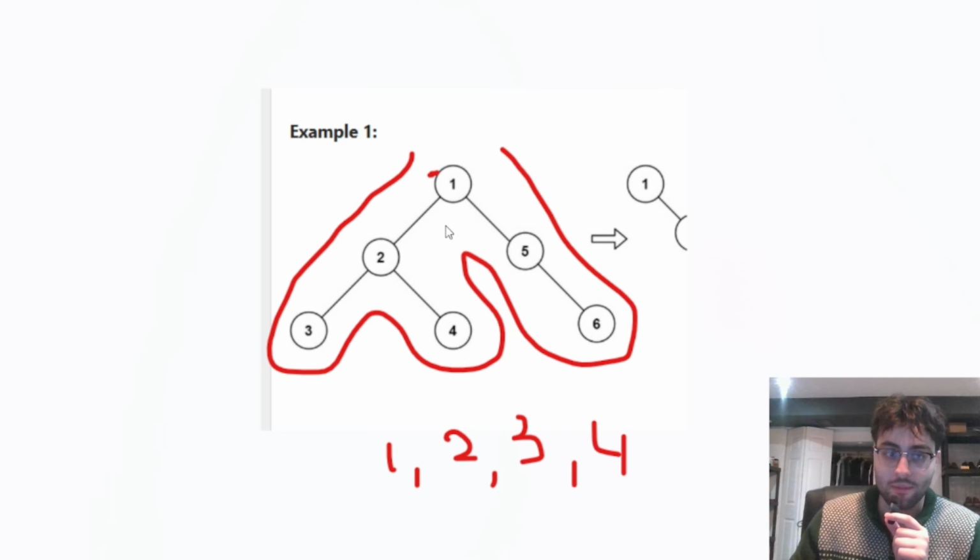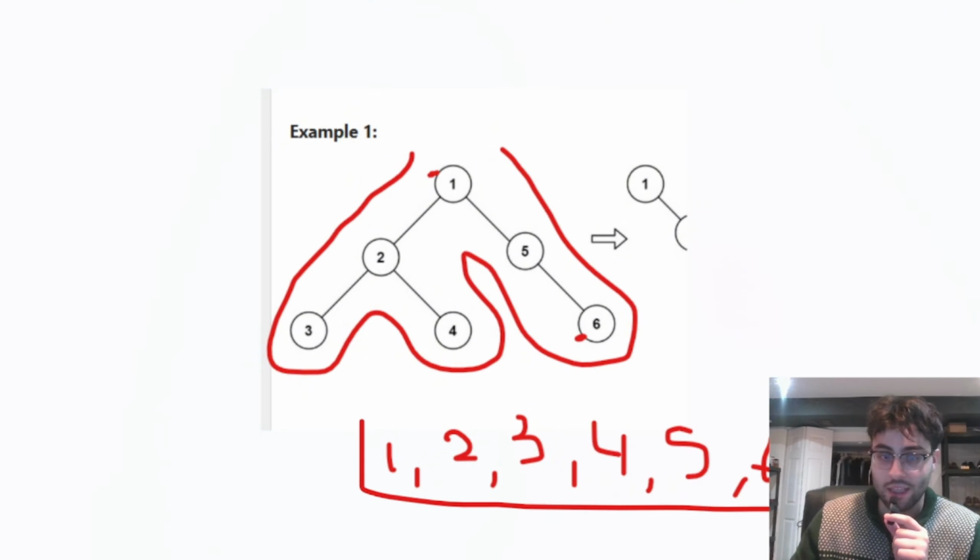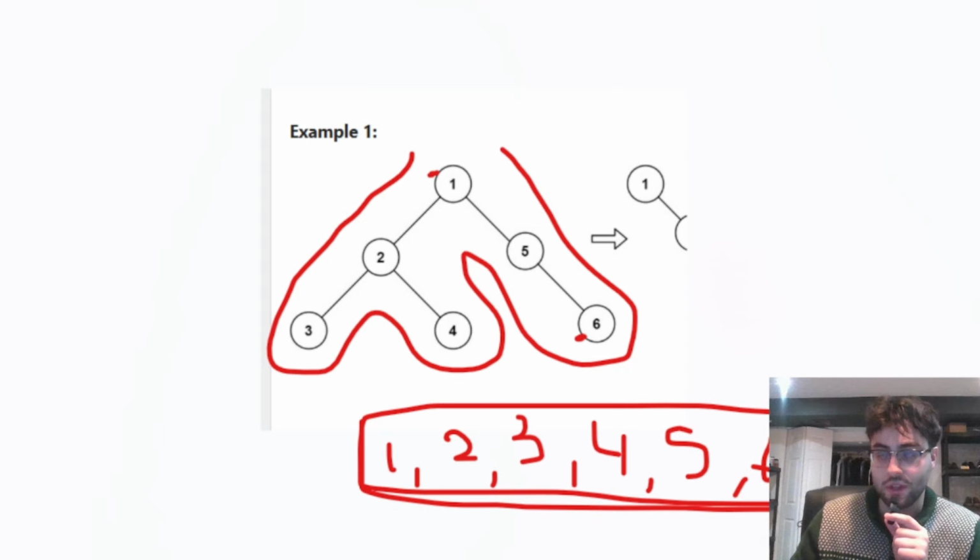And then we go back and back like this, but we've already hit the 1. So now we hit the 5 on the left side. And going down even further, we finally hit the 6. So the whole point is to output a linked list in this fashion for any given binary tree.